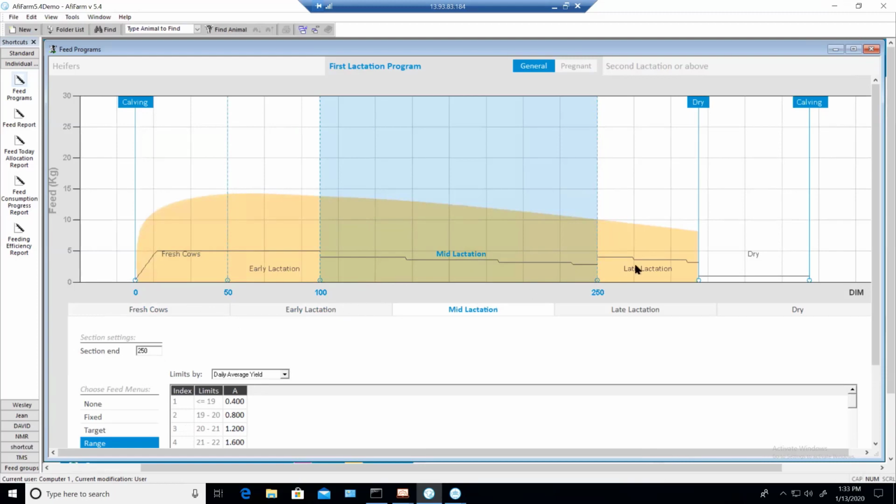The only section that doesn't have an end time, or end days in milk, is the late lactation section. Now, this is important because if you have a farmer that only wants to use 2 sections or 1 section or only 3 out of the 4 sections, he has to use the late lactation section. Because if we do not allocate menus for the late lactation, the mid-lactation section will end at 300 days. And all cows that are more than 300 days in milk will not receive feed.